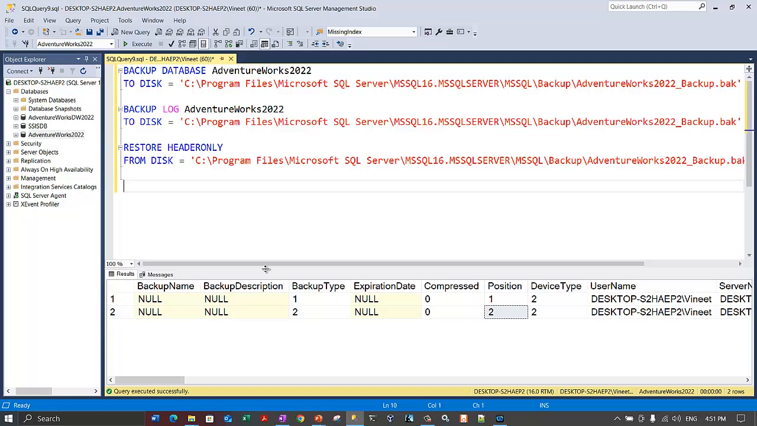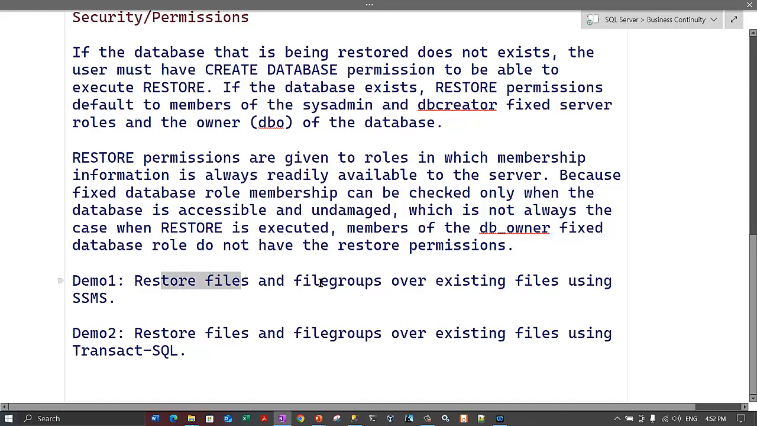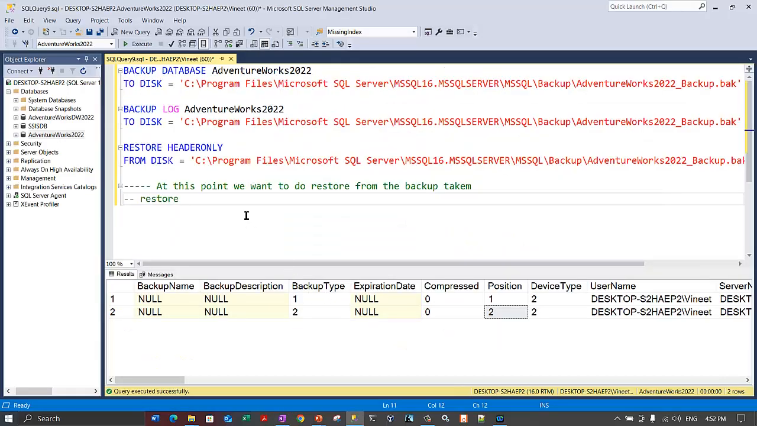So at this point, we want to do a restore from the backup taken. And what we will do, we will restore what was the topic for today. So let me check on that. We will restore files and file groups over the existing files. So we will replace the existing files.